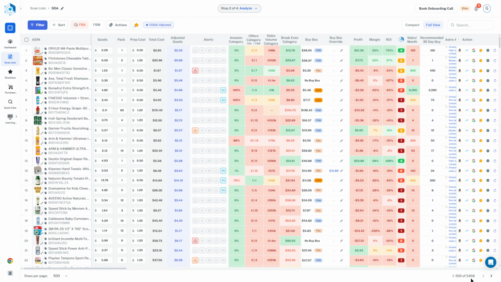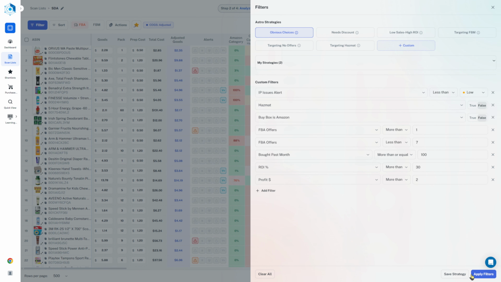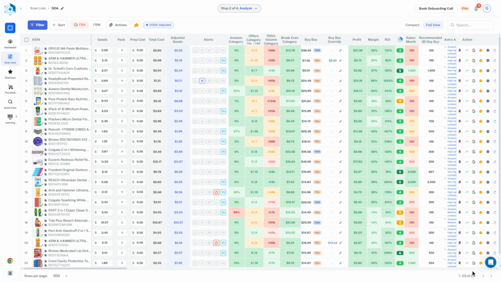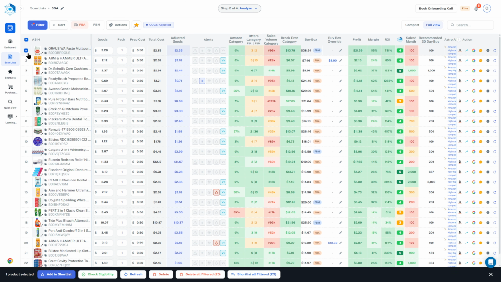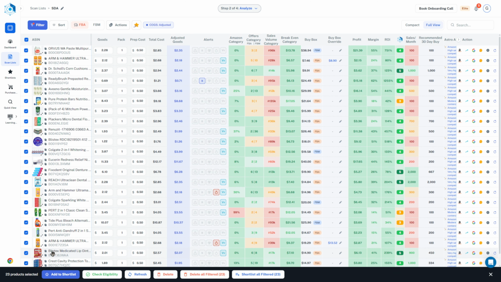In this list, we have 5,458 rows. Let's shorten this down and just filter out some of the undesirable ones. Now we have 23 of the best ASINs. We can either select them one by one and add them to a shortlist, or we can select all 23. I'm going to click on Add to Shortlist.